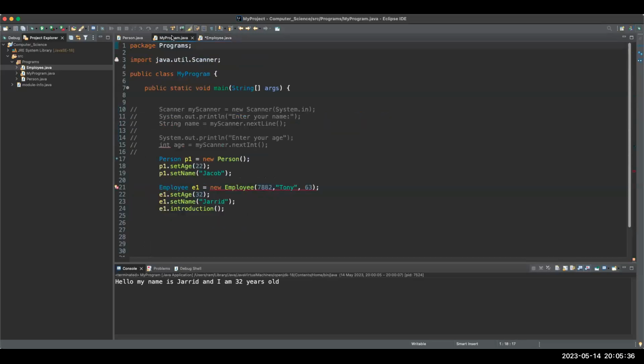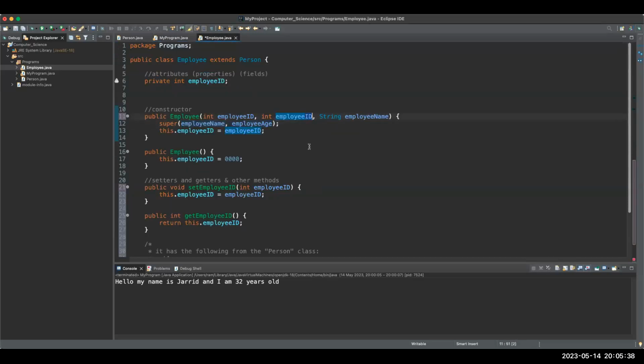In fact, I get an error if I do that. Let me change that here. If I were to switch these around, employee age, employee ID, or employee name, why can't I switch them around? They were okay this way, employee name, employee age, but why not the other way? If I do employee age and employee name, why can't I do that?